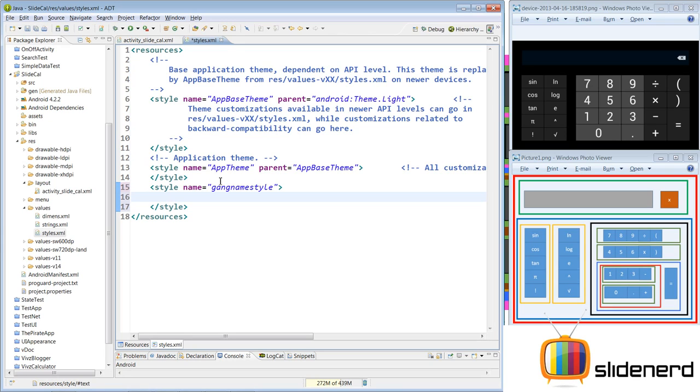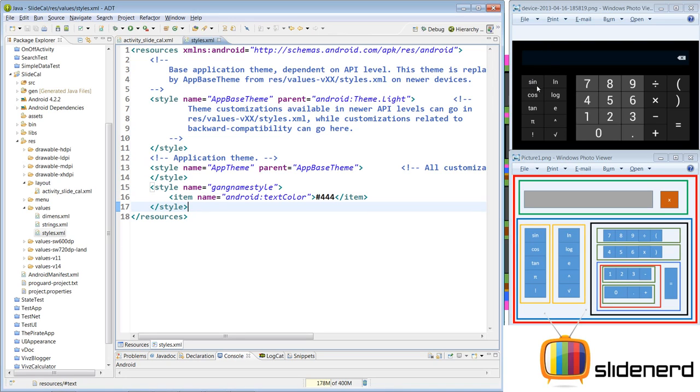Here, we need to define what properties this style should have. For example, when I apply this style to these buttons, I want all of them to be dark gray in color. For that, I'm going to use an item tag over here. I'm going to call the name Android text color. Text color should be, I'm not sure how gray that is, but probably 444. So now we can simply apply this style to one of our buttons and check if that's the case we want.